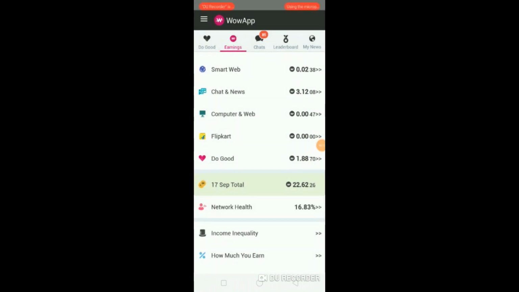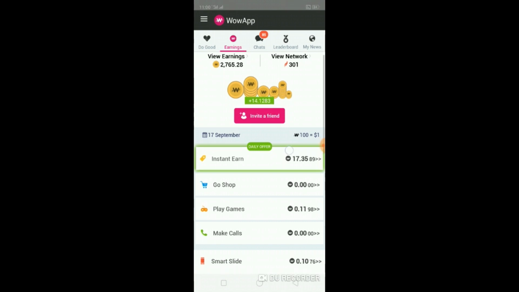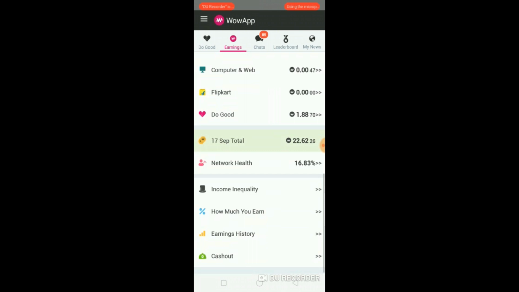The next option is network health. Network health means the referrals who joined through you or through your referrals, and how much they are working. Your network health depends on their work. The next option is income inequality. This app is working to balance income inequality. How much you earn all depends on you.